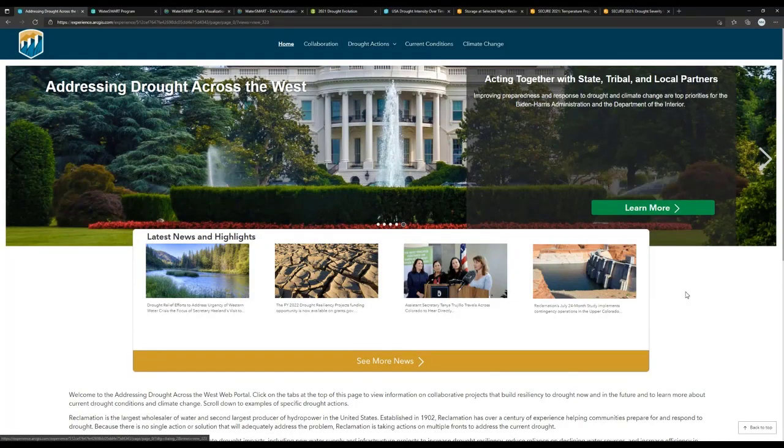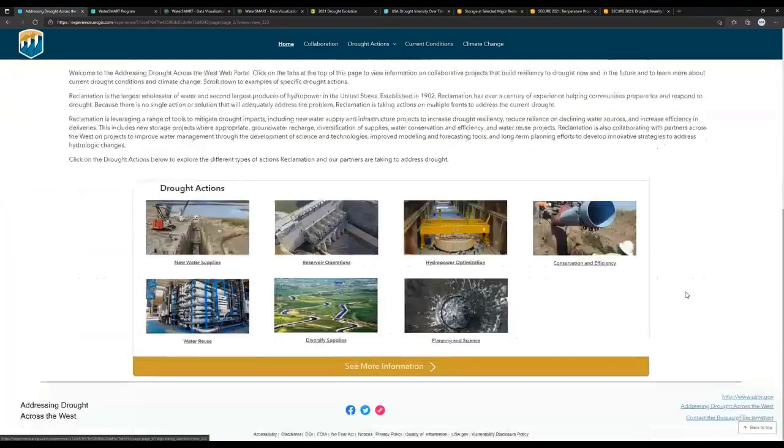And if you scroll down on this homepage, you can just see a visual of the different drought actions that Reclamation has available to us. And we're gonna get to those in a minute when we get down to the Drought Actions tab, but it's just a preview for folks that stop on this first page. They could also learn more about how we are adding new water supplies, how we are using reservoir operations, conservation and efficiency planning and science, and other tools to address drought.